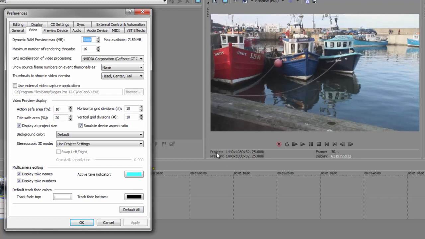When I click apply, you see it's always going to play it at the original size. So although it looks like it's with the title and action safe, it isn't. So I'm just going to turn that off because I don't really want that to happen. Just apply.